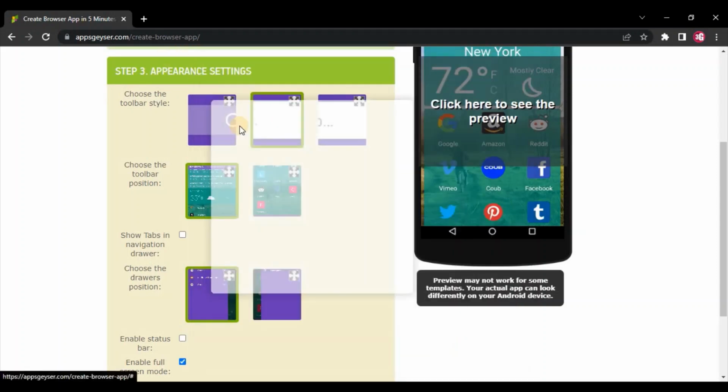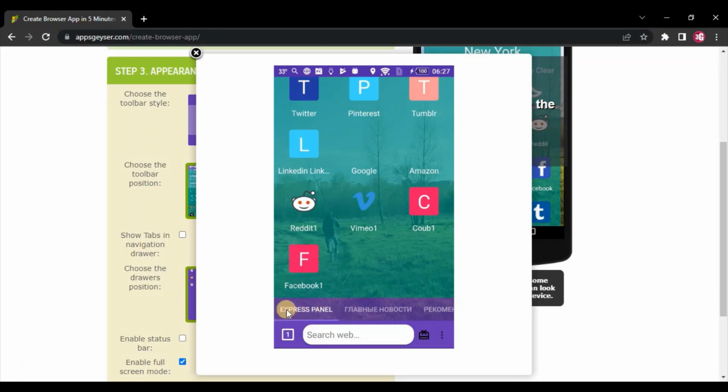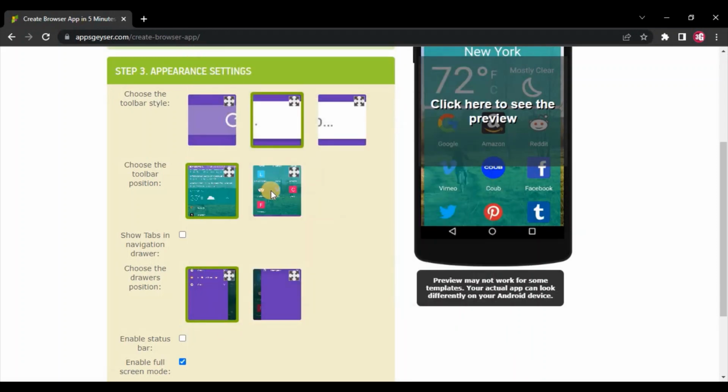Okay, but if you want it to be below, let's see what it looks like here. If you want it to be below here, so that users can input whatever they want here, you have to go with this particular one. Okay, so let's just make it more like Google Chrome. Let's go with this one.